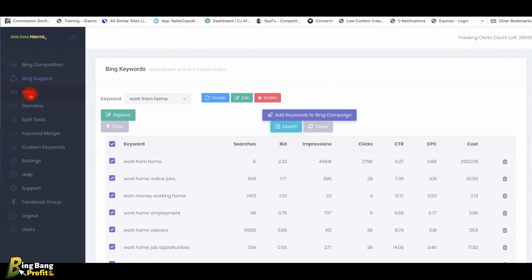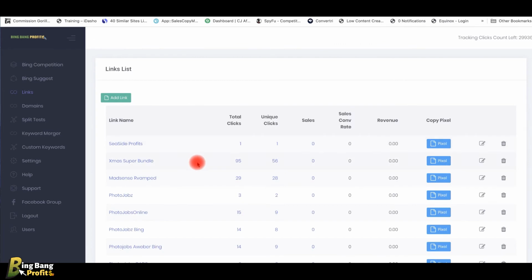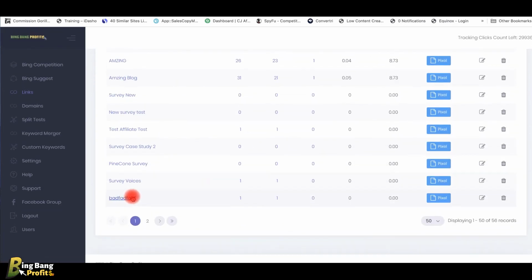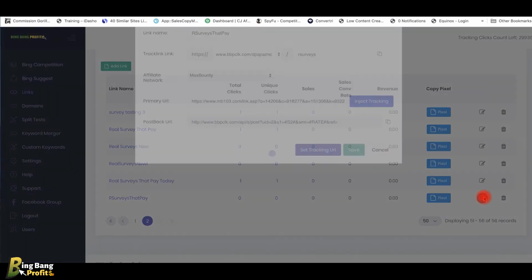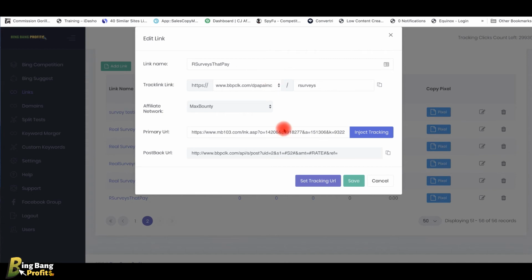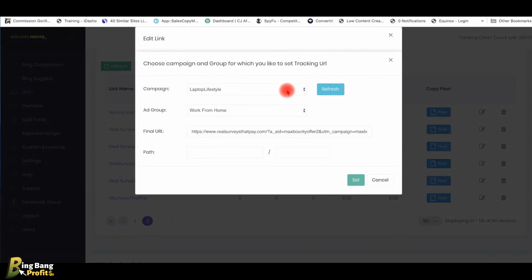The next thing I want to do is go back into my links, and this is where the power comes in. So the link that I have for the specific offer is this one right here. This is the one that I created. So I'm going to go in there, and what I'm going to do is set tracking. Now what this is going to do is go into the actual campaign that I created, and it's going to set everything, even the final URL.